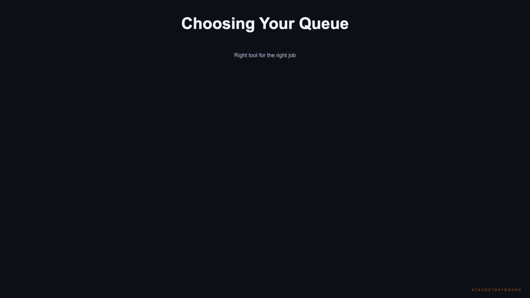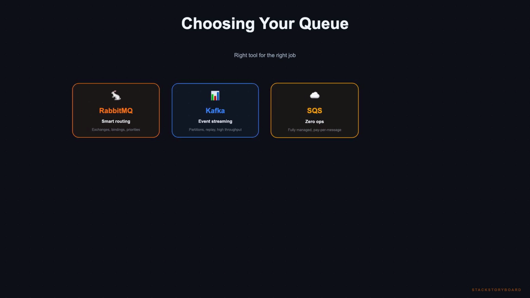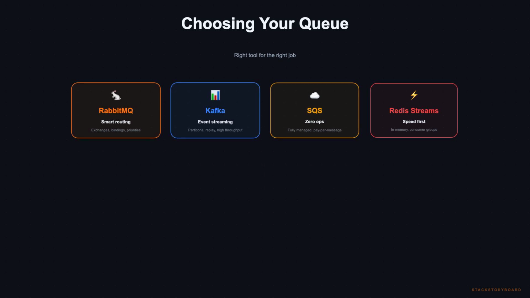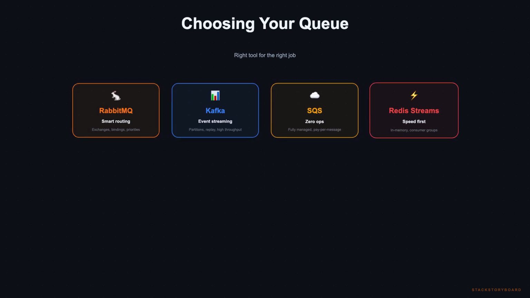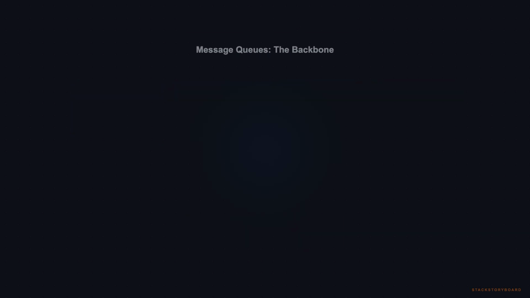So what tools do developers actually use? RabbitMQ. Open source, battle-tested, the classic choice for routing messages to specific workers. Kafka. Handles millions of messages per second, built for streaming and event processing. SQS. Amazon's managed queue, no servers to run. Redis. Works as a simple queue when you don't need the heavy features. Different scale, different tool.